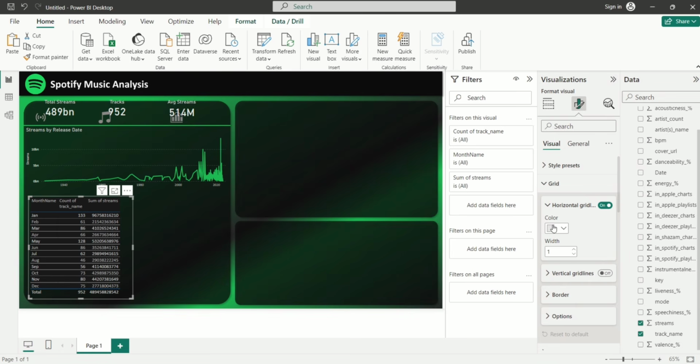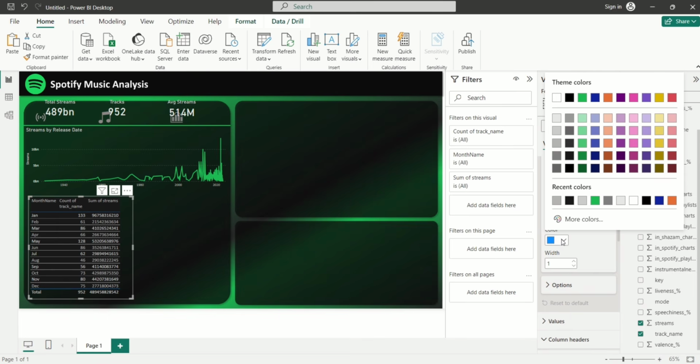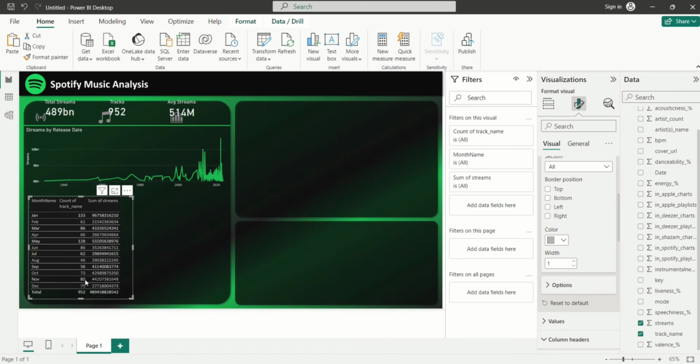Under grid, that is where I can find the borders because I want to change the borders. Borders here is showing this blue color, and I want to change that color from blue to the color I'm using for that table. So I'm going to change it to this color. So you can see that the borders have changed totally.